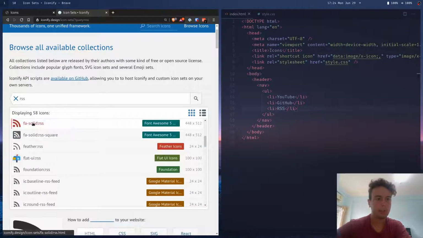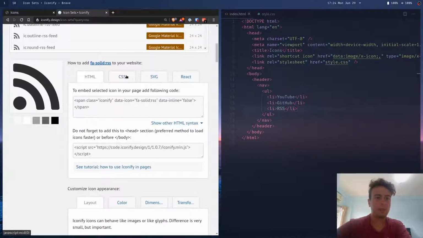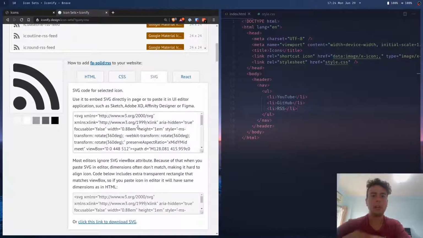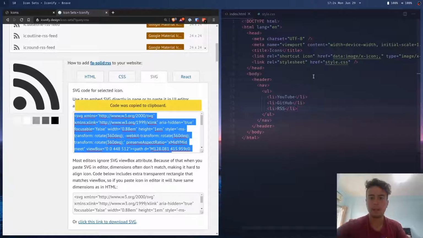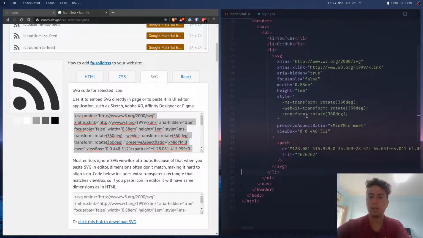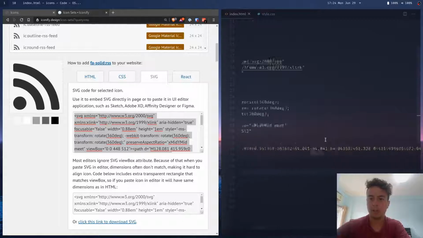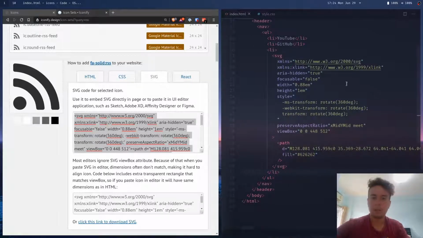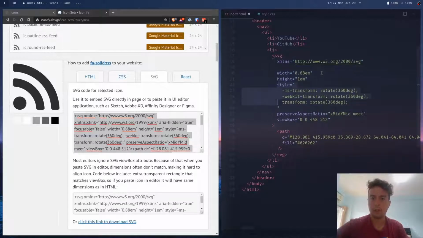So what you can do is click this, and then instead of using their code, we can grab the actual SVG and just copy this. This is basically the same code that Font Awesome was giving us, and we can just copy and paste this in here. Now this gives you some stuff that you don't really need.